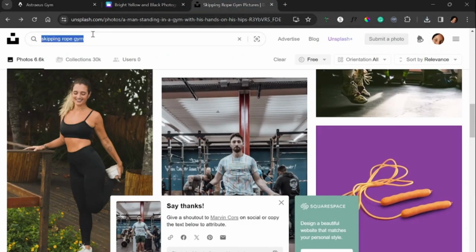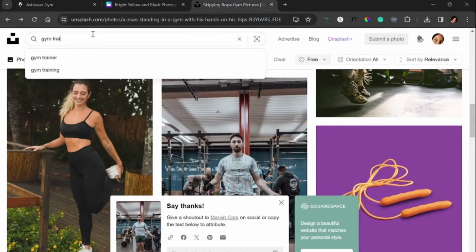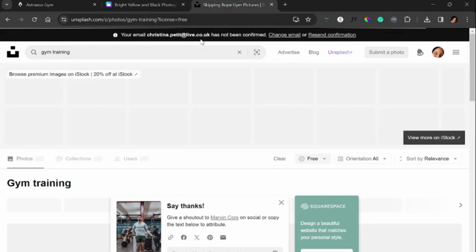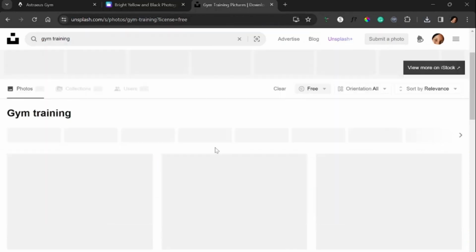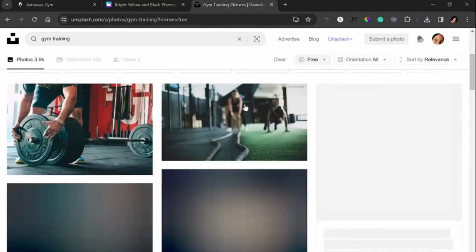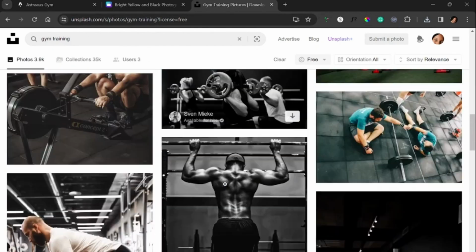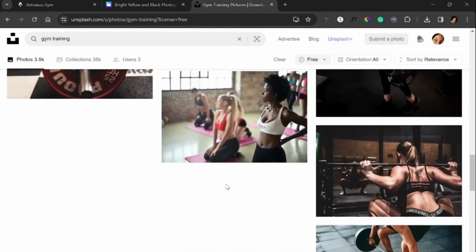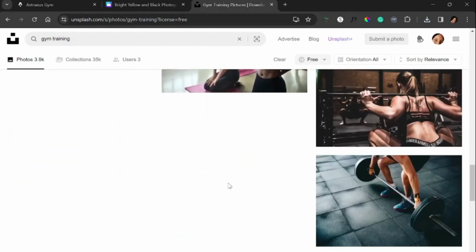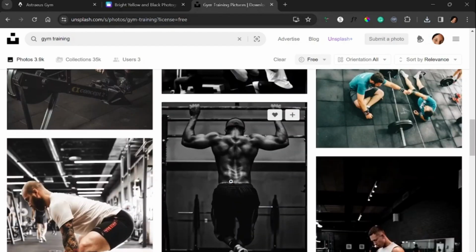And if I remember correctly, the last one had to be training. So we could do gym training. As you can see, I've got the Creative Commons is free. I mean, just to re-emphasize that, it's good to make sure that when you're doing any of that, you get images that you have the right to use.